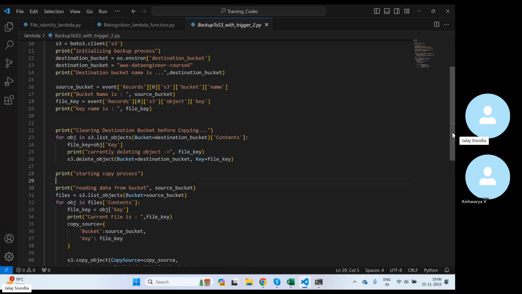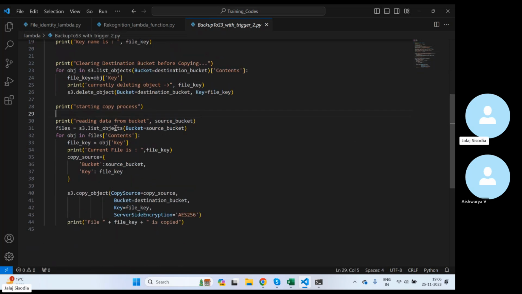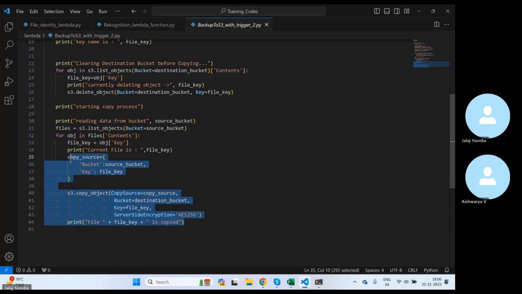Same thing is happening below. This time the list objects is on the source bucket. Again we have a for loop the same way, but this time not to delete. After the print I am not deleting the file, I am using a copy source. I will create a copy source and copy the object onto the destination bucket. That is all I am doing. I will copy the content from the source bucket and push it onto the target bucket.